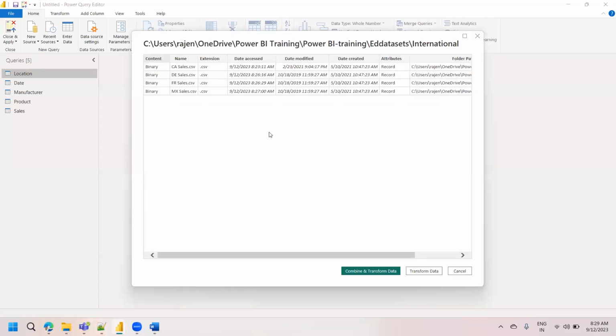If you are extracting from a folder, you can see the binary content, the name of each and every file, and the file extension, CSV, and all of this is metadata. It tells when the file was created, accessed, or modified, which date it was created, what the path is, what the record count is. It gives some additional information about your file.